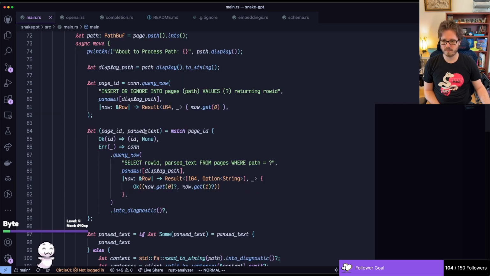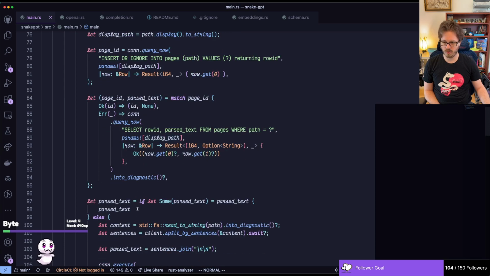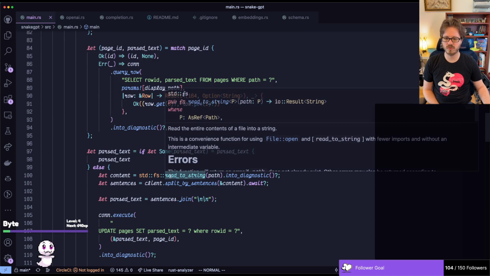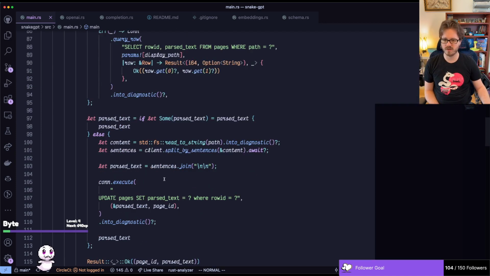We try to get the parsed text out of the database. Either that works, or we have to split into sentences and parse and send those through parsed text. Okay, yeah. So this is something that we decided to do that I think we're actually going to do maybe differently today, but I think we'll keep this towards the end.